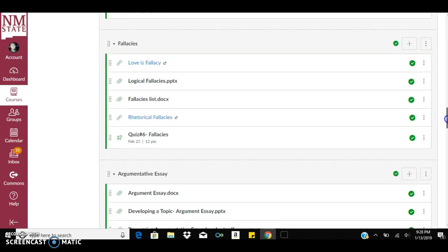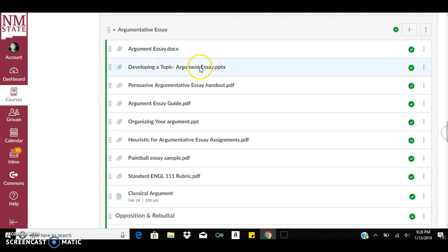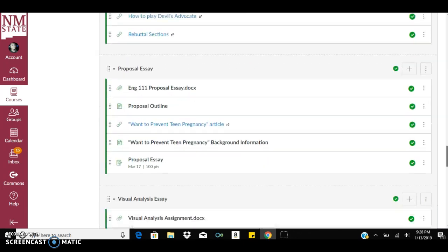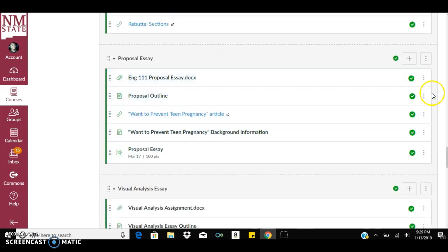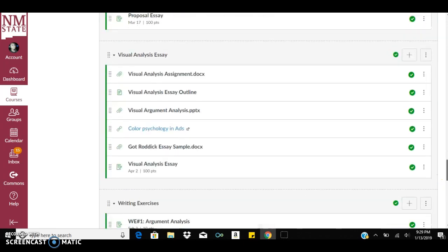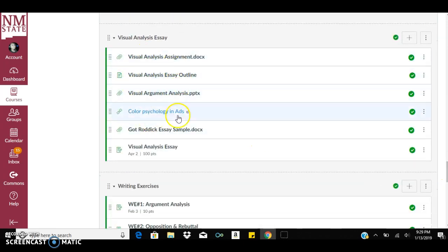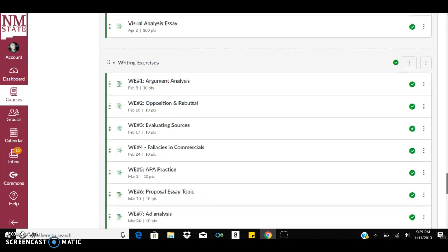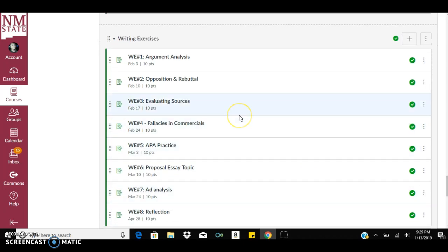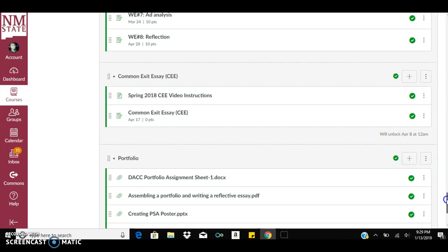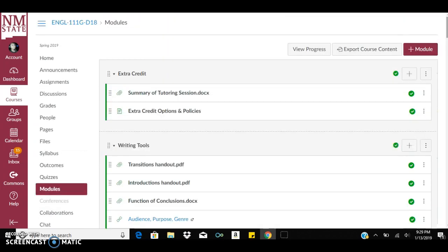Then we also have a module on fallacies. Now, this right here is our first essay. So this whole module has information that will help you with the first essay. Then our second essay is the proposal. So this module has information that will help you with the proposal essay. This module has information that will help you with the third essay, which is the visual analysis essay. And then I do have a module for the writing exercises. So if you don't want to go to assignments because you don't want to look at all of them, you can just go ahead and look at the writing exercises and there you will find them. And then I am going to have one on the Common Exit essay and one on the portfolio.